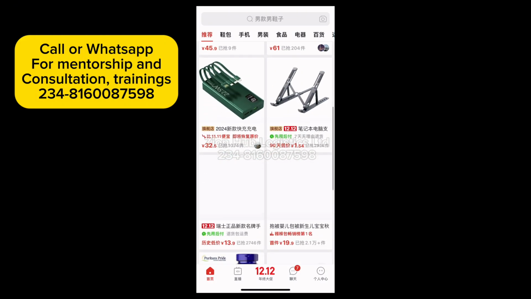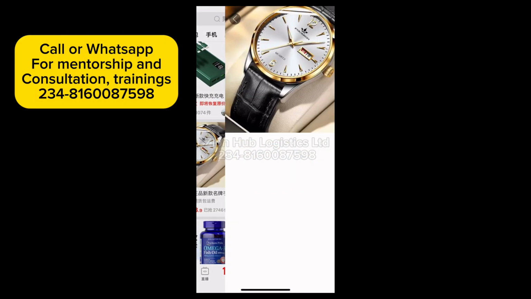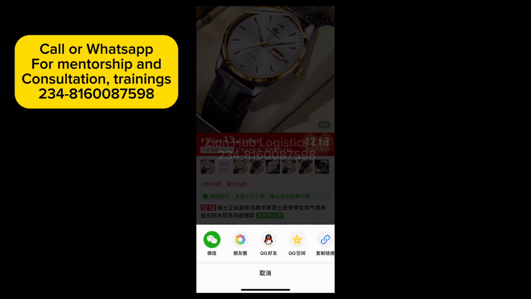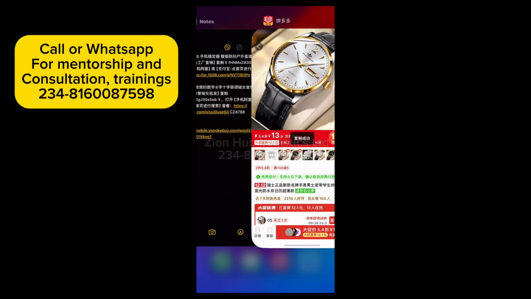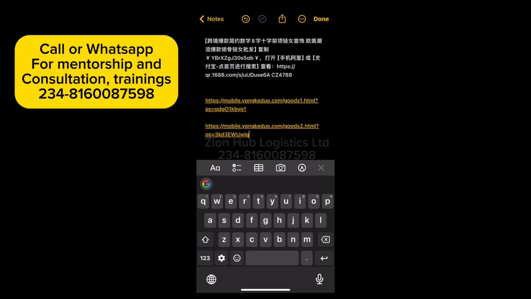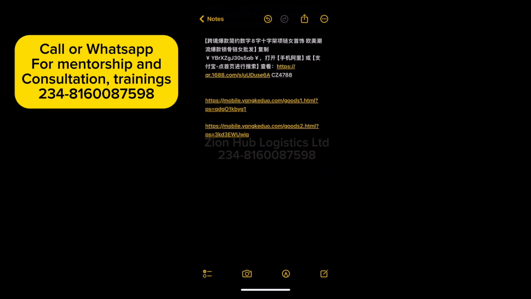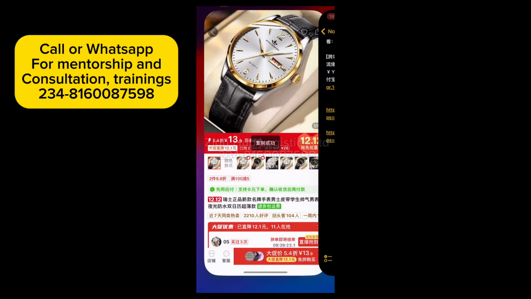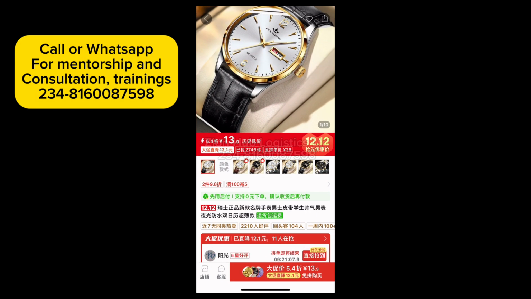Now let's assume I've copied that link. Let me look for another item. I still want to copy another link. You can see this one is a wristwatch now. Let me click on this logo here. This will also pop up. Then I copy the same link and paste it here. You can see that it is very easy and straightforward. So that is how to copy links from Pinduoduo.